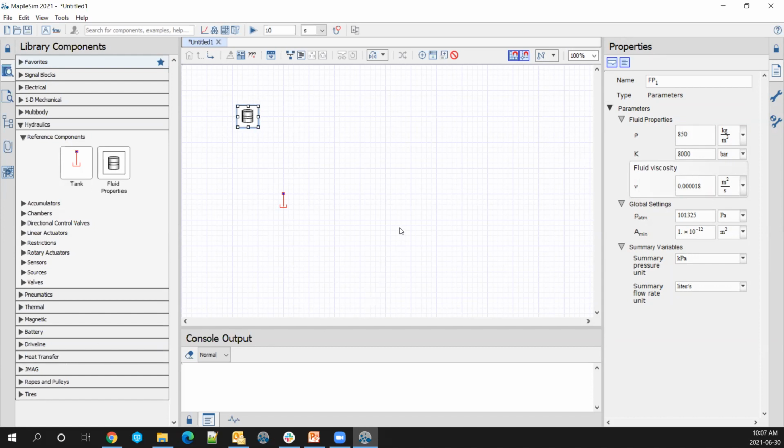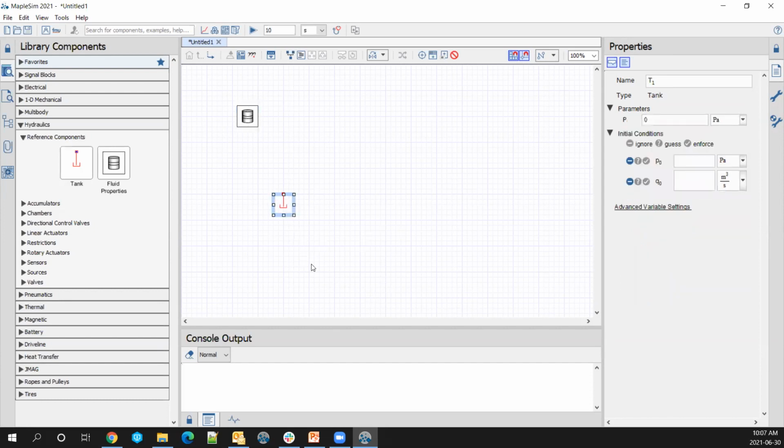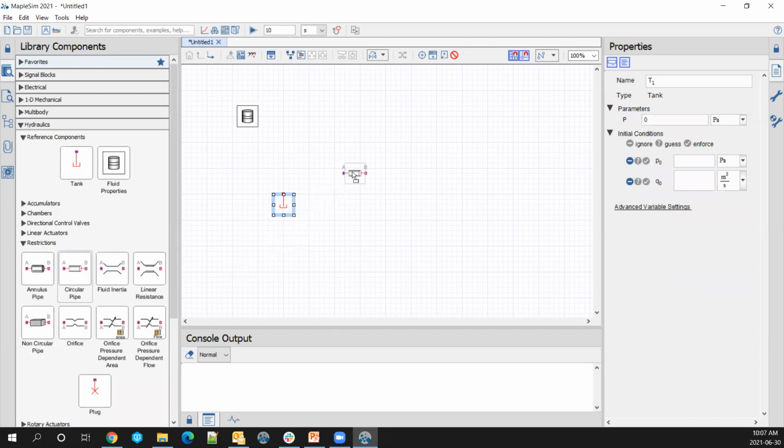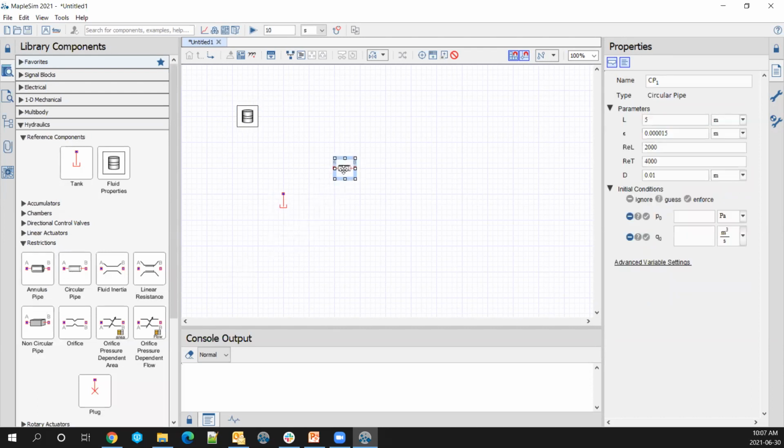So let's go ahead and build the first model for today, which is flow through a circular pipe. I've dragged in a tank component. I'm going to go into the restrictions and bring in a circular pipe. Now this circular pipe component models Bernoulli's equation that defines the pressure and the flow rate. It also has frictional losses, which account for a pressure drop inside this component.